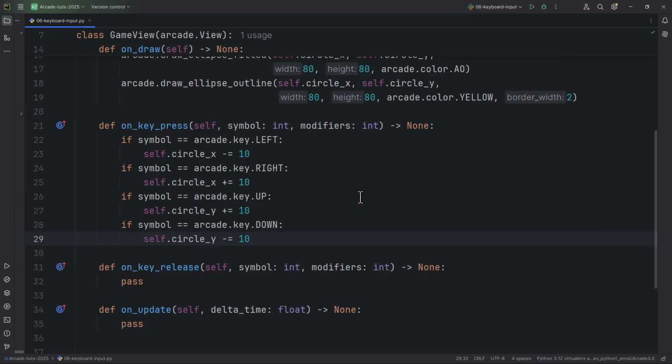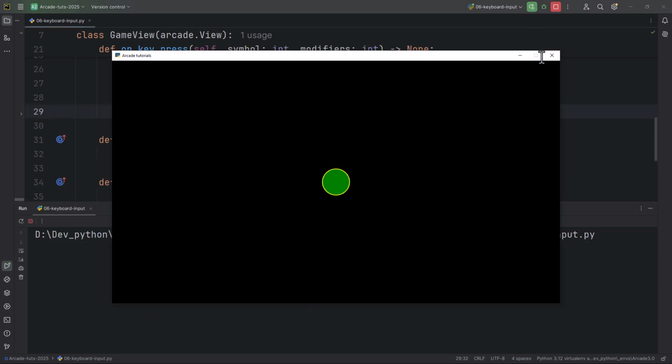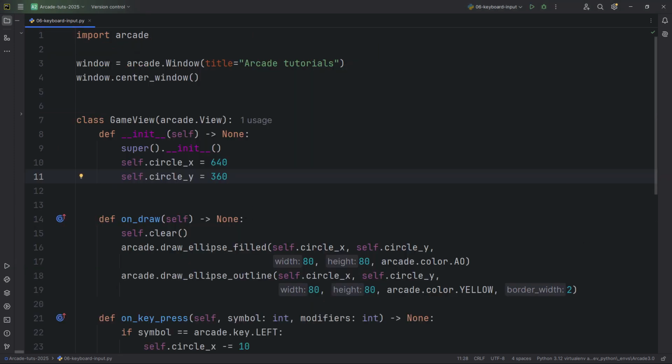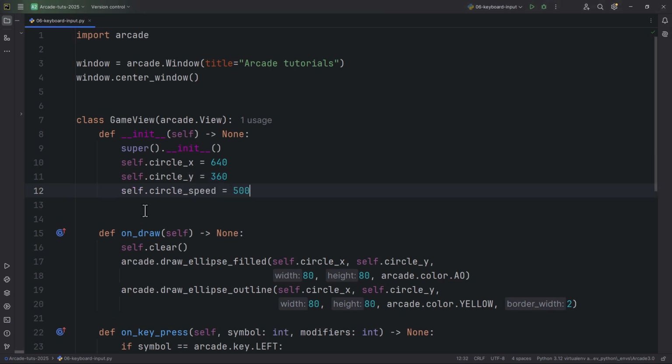Now let's make this a little bit better, just by adding continuous movement to it. Of course, in some games, this incremental movement is a desired behavior, for example, in a Tetris game. But in this example, I want to add continuous movement. So for this, I'm just going to create two more properties here. One will be the circle speed. So circle speed equals 500.